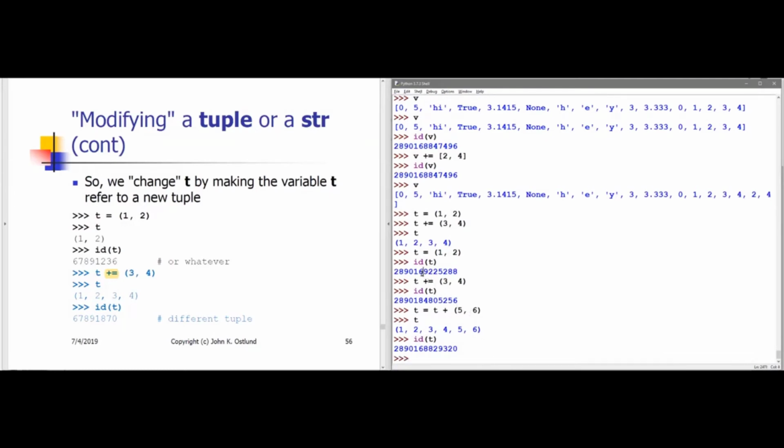Okay, so in each case, although it may have appeared at first glance that we were modifying the contents of the tuple, what in fact we were doing in the case of a tuple is creating a new one by using the original one and appending a copy of the original one with another tuple.